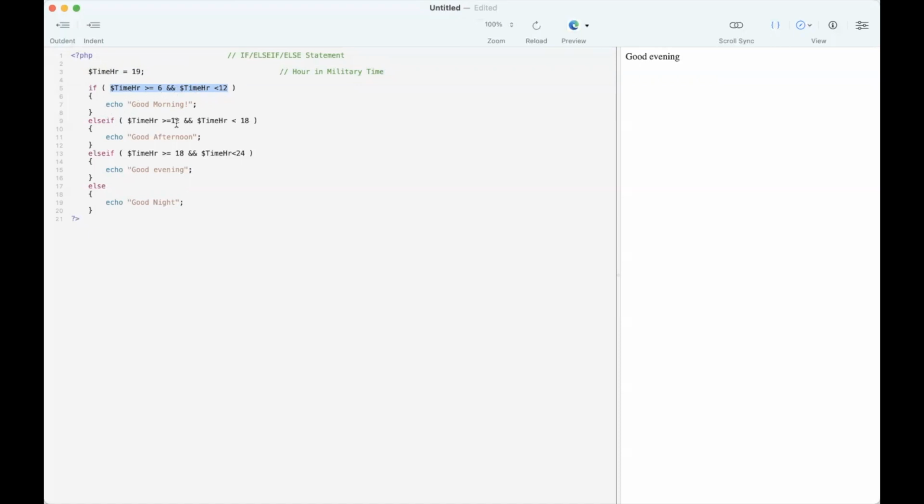Is it greater than or equal to 12 and less than 18? Well, it isn't. Let's say I'll put 17 here. It would have said good afternoon right there. But I put in 19. So it didn't go here. So now I'm saying, okay, well, what if, else if, is it greater than or equal to 18 and also less than 24? Yes, it is. So now it echoes good evening. And that's our answer right there, good evening. Then at the very end, I put in my else. Otherwise, if it's none of these, do this and it'll be good night.